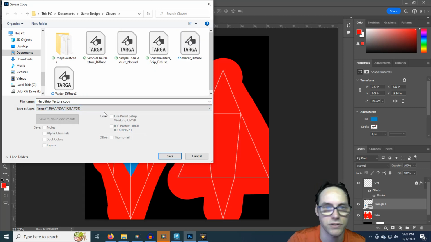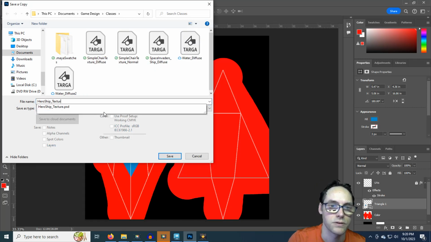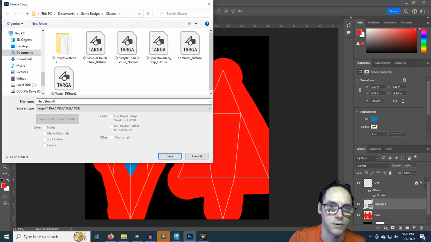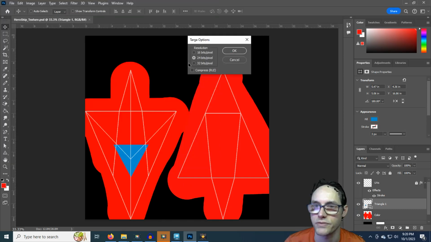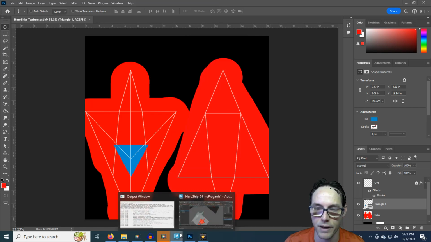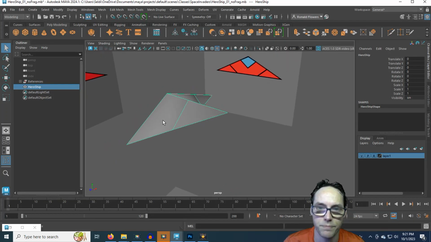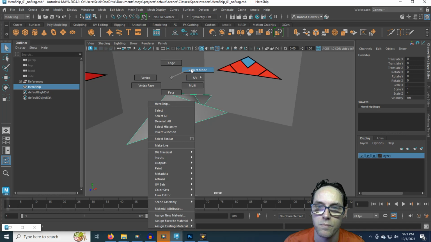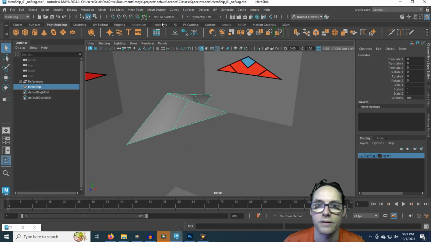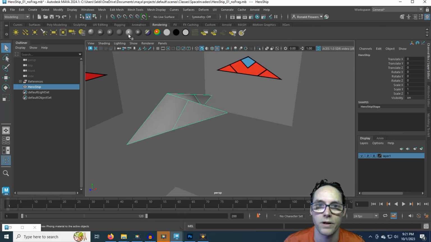And then I'll just change this from ship texture to ship albedo, because an albedo is just your color without any shadows on it. So here's our albedo. I'll hit save. 24-bit is fine. Jump back into Maya. All right, go ahead and select your ship. Make sure you're in object mode. And then we'll go up to rendering, and then pick one of your shaders.